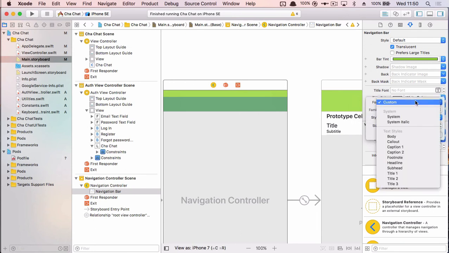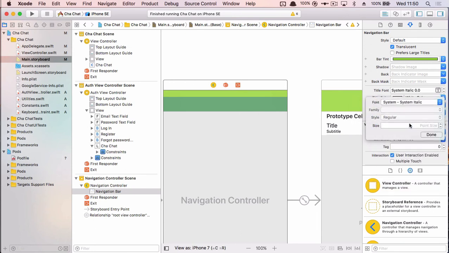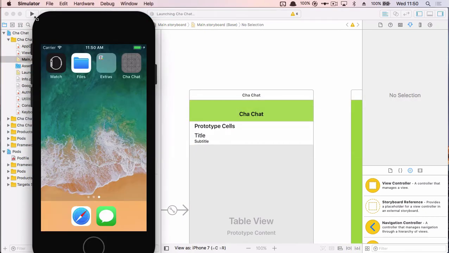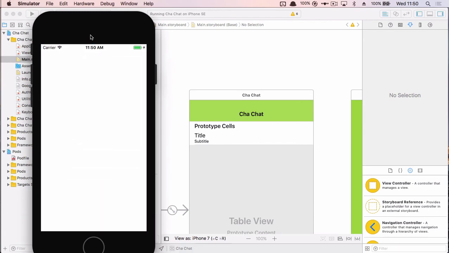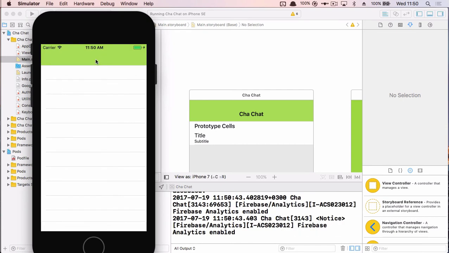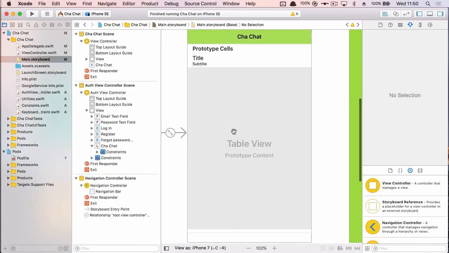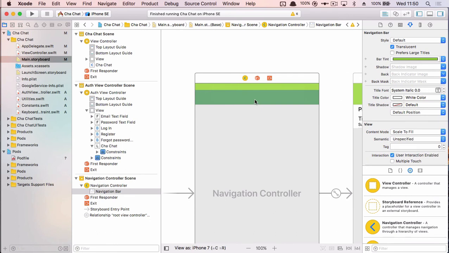So what we can actually do is just change it to a system italic, which of course doesn't show in here, not surprised. But we should have it, hopefully, showing at the top of our app. And we don't. So, welcome to the wonderful world of things not working in Xcode. That's because I've set a stupid font size of 0.